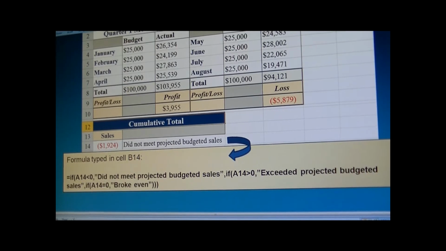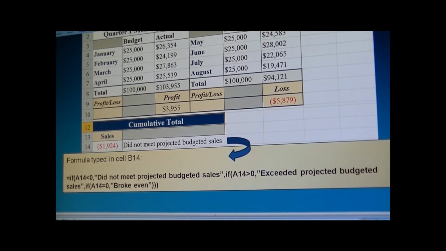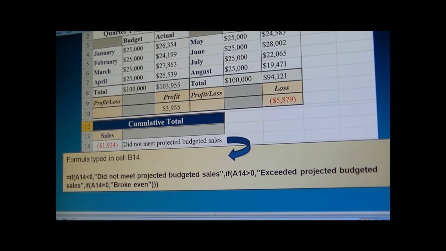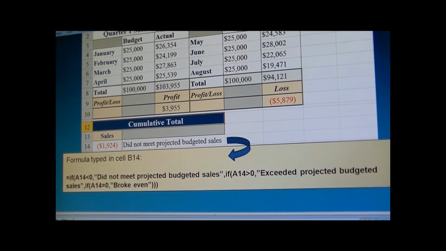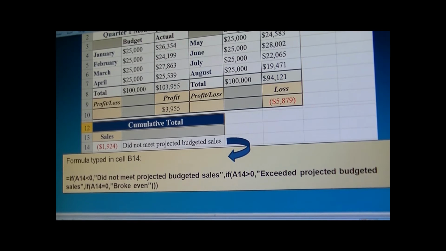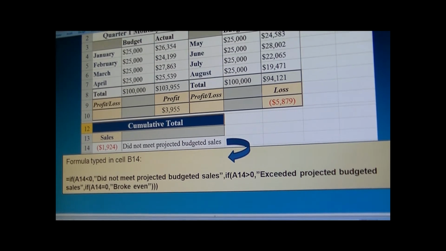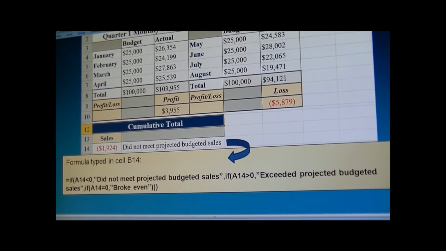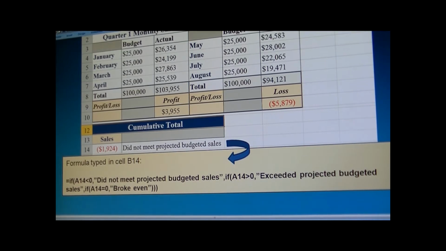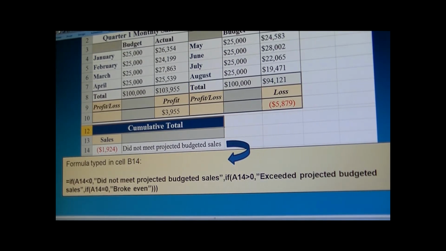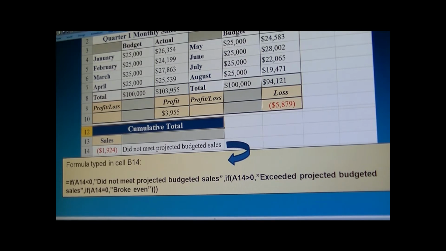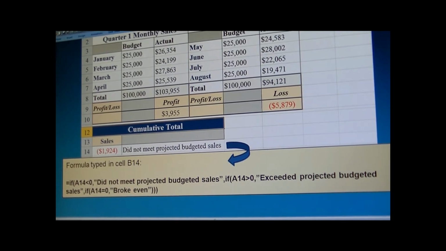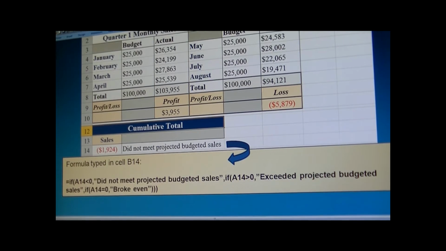The formula typed in cell B14 is as follows. If the total sales in cell A14 are less than zero, then it will return a value did not meet projected budgeted sales. Otherwise, if the sales in cell A14 are greater than zero, the formula will return a value or a statement of exceeded projected budgeted sales. Otherwise, if the sales in cell A14 equals zero, the formula will return a value or statement of broke even.